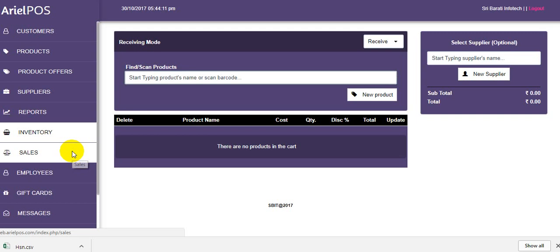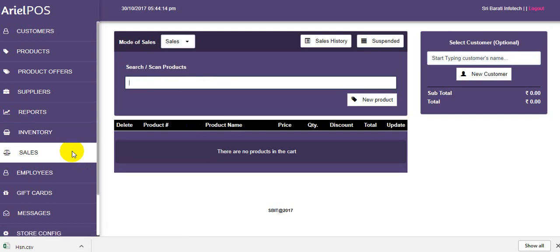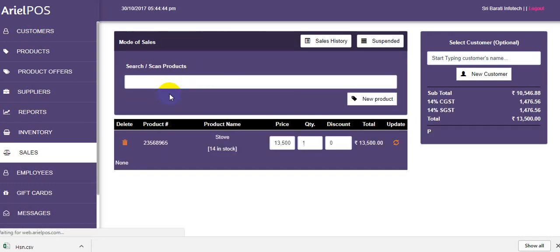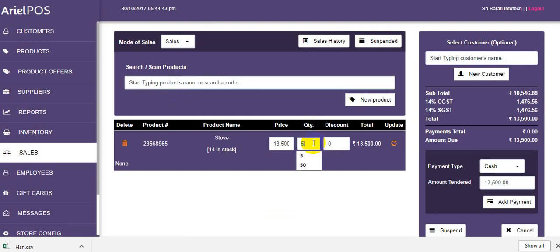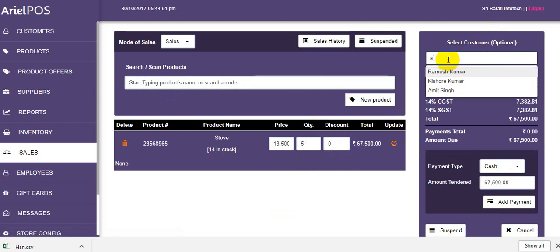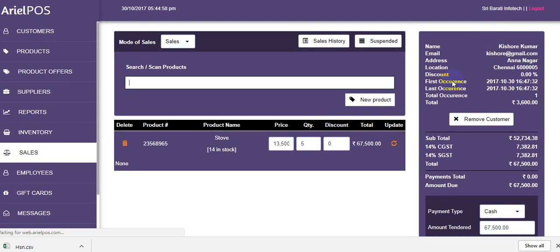Then another one is the sales module. In the sales module, whatever product we sell to the customer should be entered here. For example, I just sell that stove. I enter that stove product, and the quantity is 5. Then here I enter the customer's name. Whatever name was entered in the customer module will be reflected here, and Kishore Kumar is my customer.